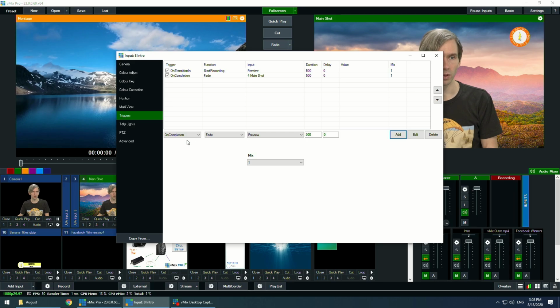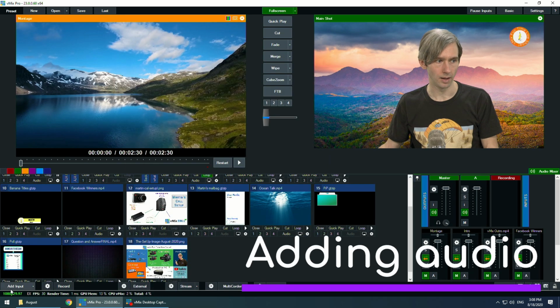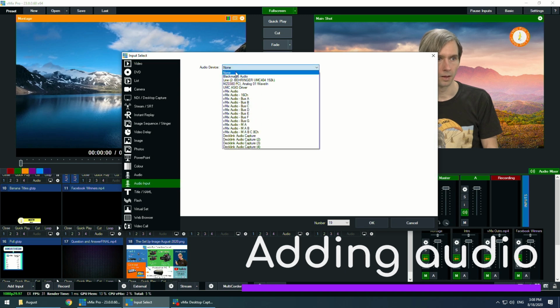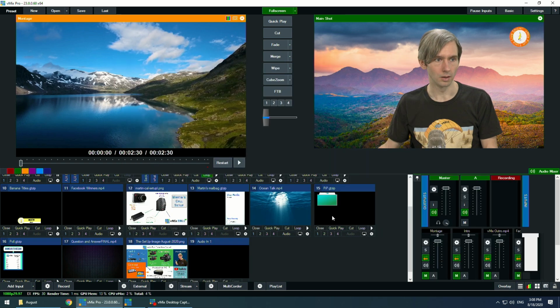Now, another thing that we want it to do is turn on our microphones automatically. So I don't have my microphone as an input yet. So I'm gonna close this down and then I'm gonna go and add my microphone input. So we go to audio input here. And I need to select the UMC driver and then select the line in.